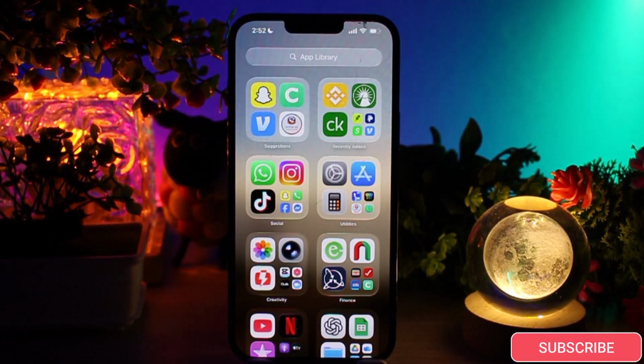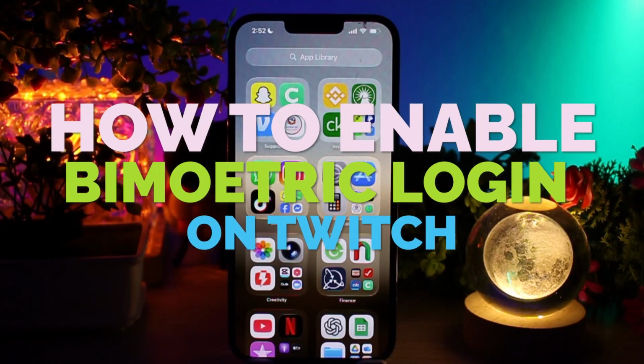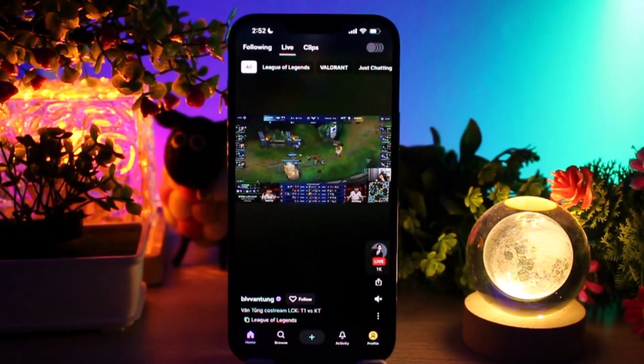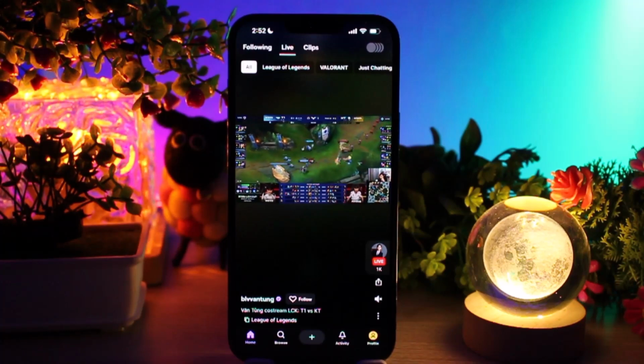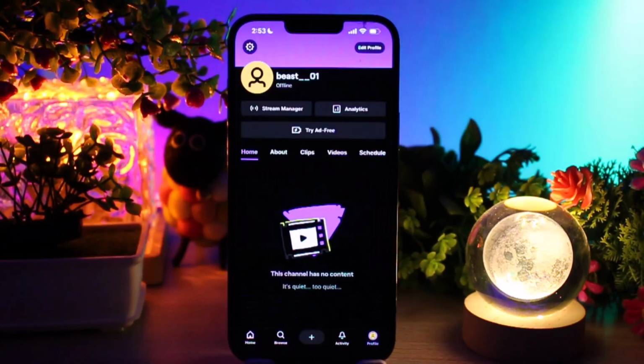In today's video, I'm going to show you how to enable biometric login on Twitch. First, open the Twitch app on your iPhone. If you are not logged in yet, log in using your username and password. Once you are logged in, tap on your profile icon in the top right corner of the screen. After that, tap on Settings.